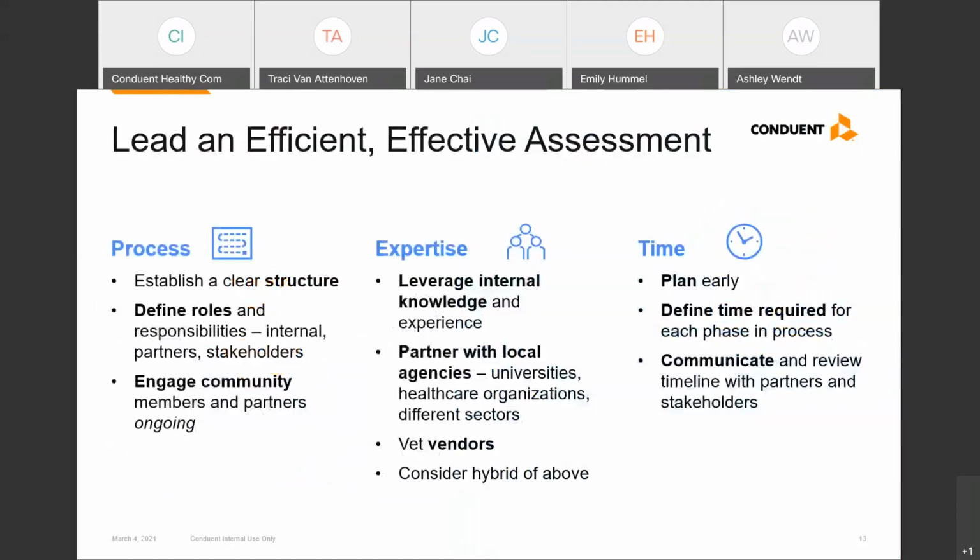So moving on to the next slide, we're going to share some of the best practices to address the challenges of leading an effective and efficient assessment within the areas of process, expertise, and time. So when we think about process, again, we're talking about collaboration, and I think it's important to really clearly define roles and responsibilities for yourselves and your partners early on, and that's really key to moving on to have a project that's effective and efficient.